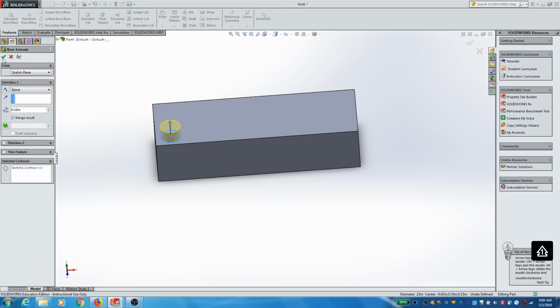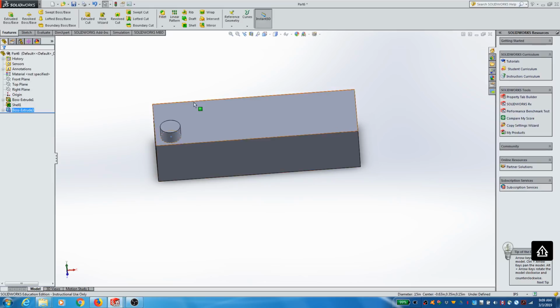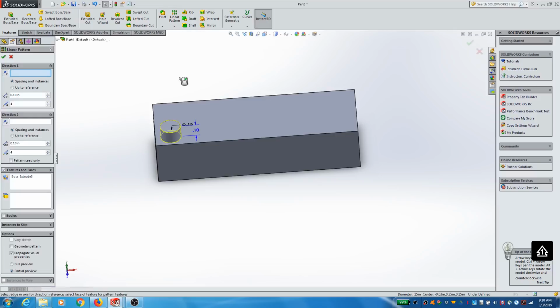Okay. Got one nub here. So I can also do this linear pattern on features, on 3D features. I don't just have to do it in the sketch. So I'm going to go linear pattern. It knows that I want this feature to be replicated, and it asks me to select direction.